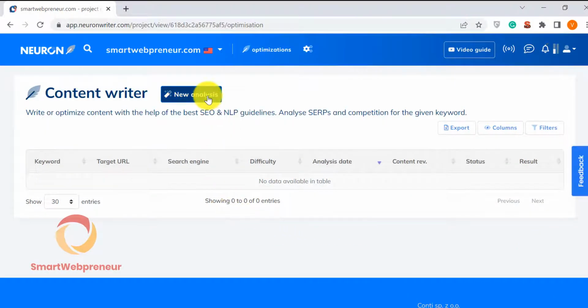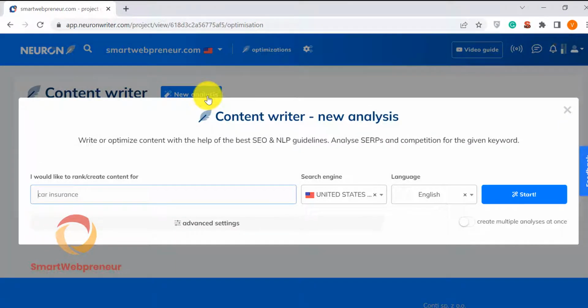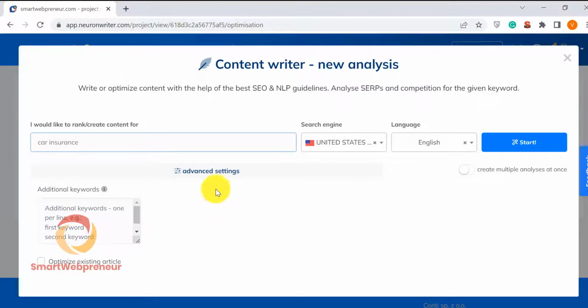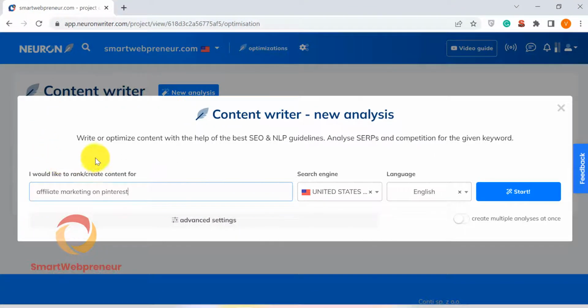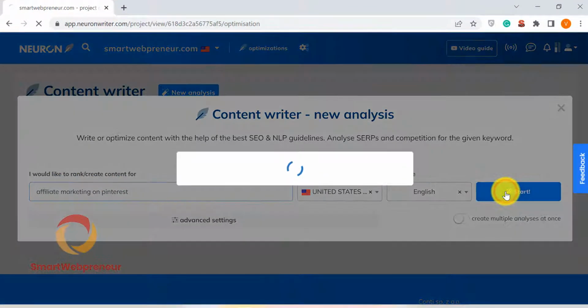Now let's begin a new keyword analysis. This analysis module helps us write or optimize content with the help of the best SEO and NLP guidelines. It also analyzes SERPs and competition for the given keyword. We can also add more than one keyword here. I'm going to add just one for now. When we click on Start, it may take a few seconds to fetch the results.